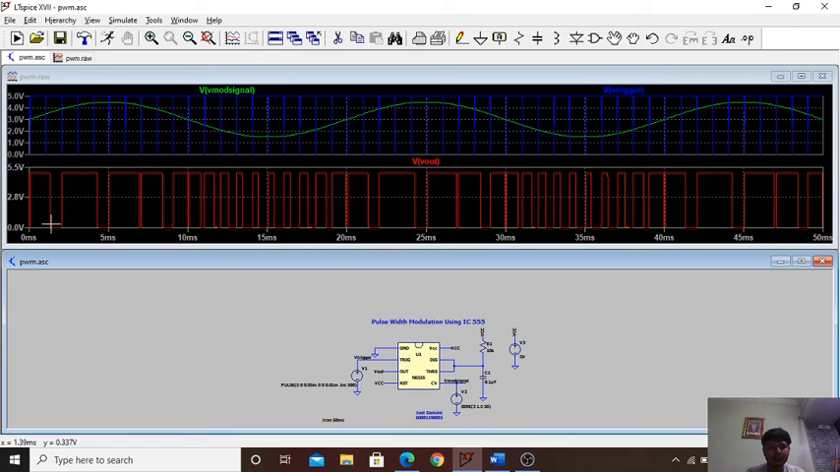So yes, as you can see, as the amplitude of the modulating signal increases, the width of our output pulse increases, and when the amplitude is decreasing, the width of the output pulse is decreasing, and it is minimum at the negative peak of the modulating signal. So we have a variable duty cycle PWM signal generated using IC 555 in monostable mode.